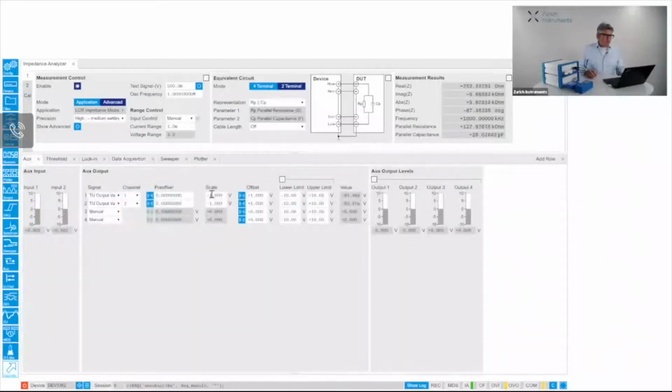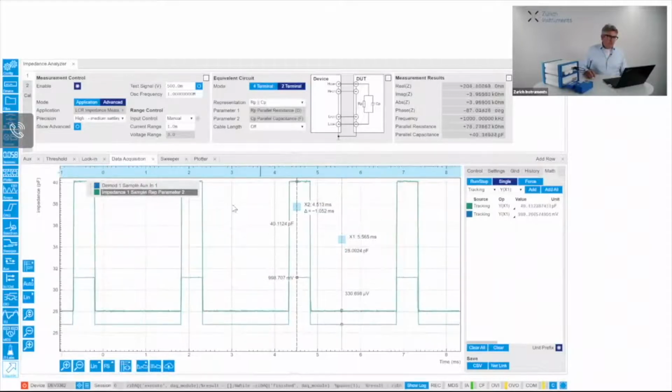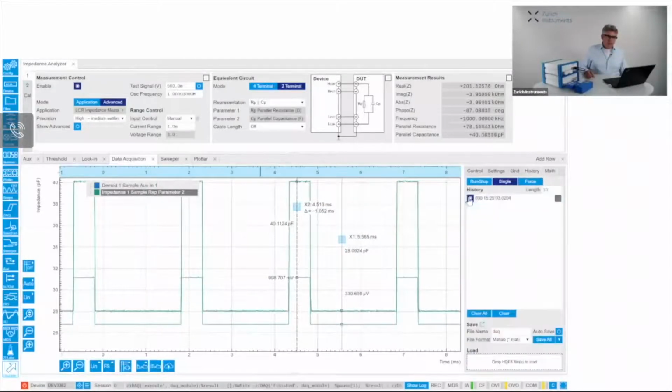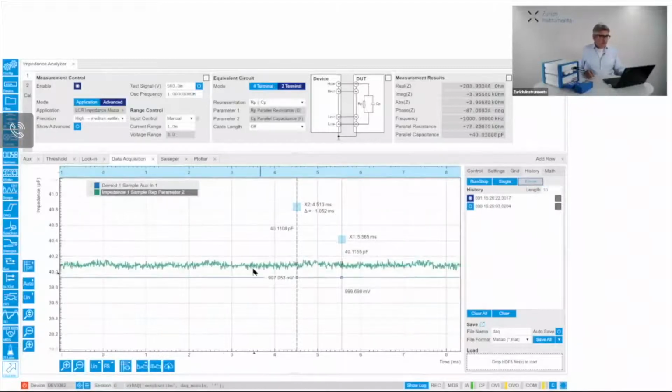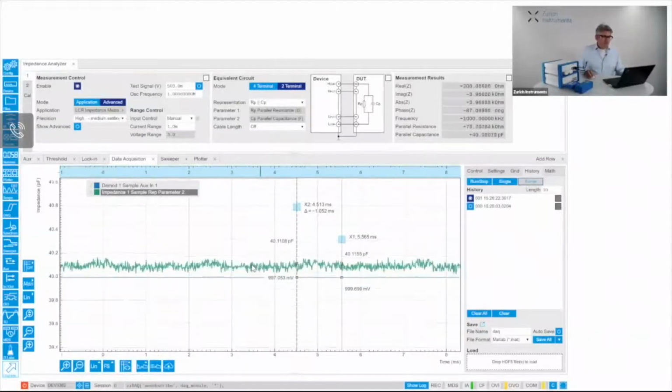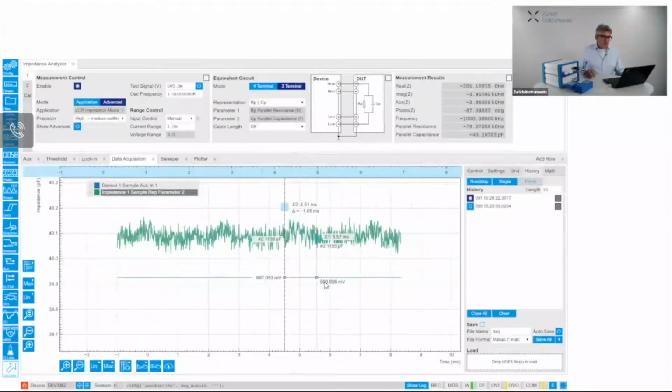So let's now go back. Instead of using 1 volt, we just use 1 millivolt. So now what we should see is a very small change. Let's go to the history, remove this one. Here we go. So now we see a very small change in capacitance. It's almost not visible. It's within the noise.